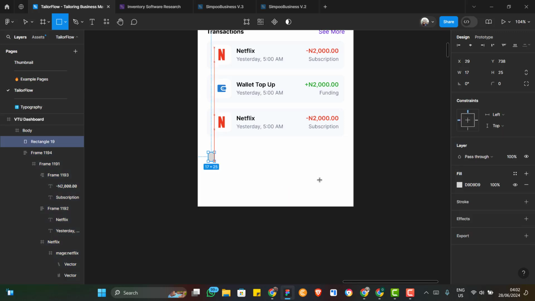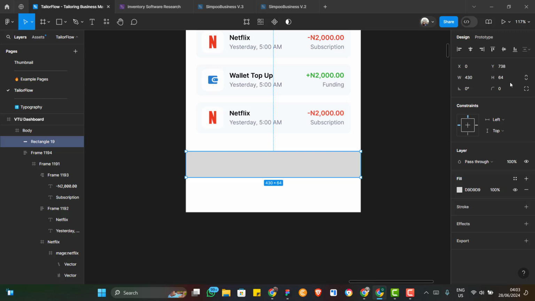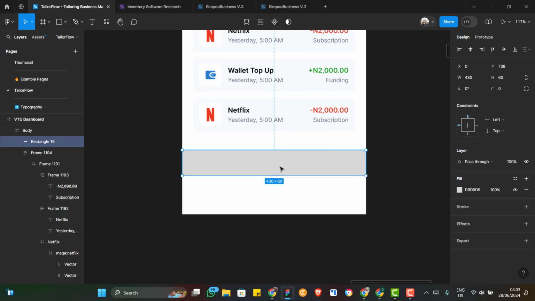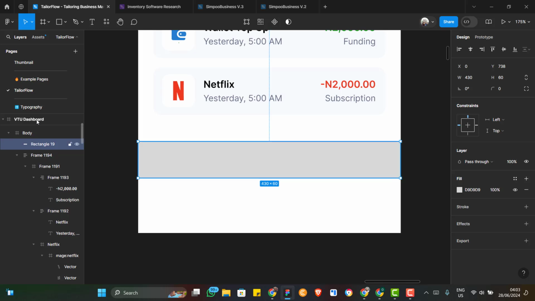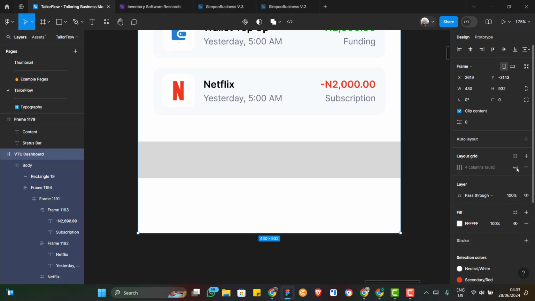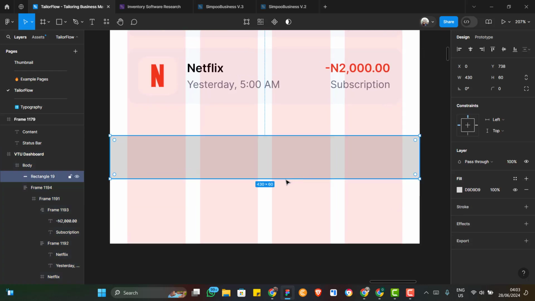So first thing first, let us draw a rectangle. We are going to draw a rectangle. Let's make sure the rectangle covers, and this rectangle is going to be 60. The height is going to be 60. Okay, this is okay. The 60 is okay.